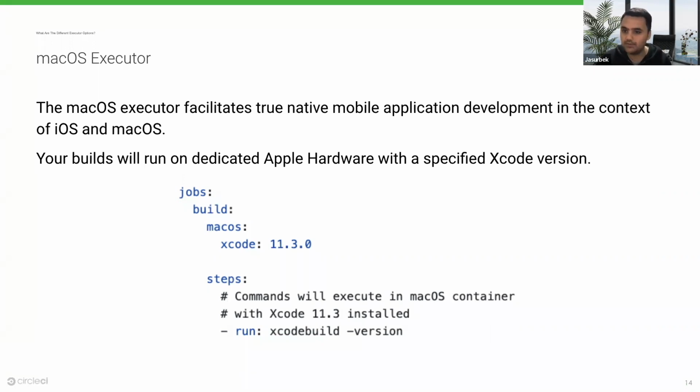And you can check available Xcode versions on our public documentation as well. Each job is built on a unique, new macOS, so you need to rebuild the whole of your job's builds again. This is similar to other executors as well.